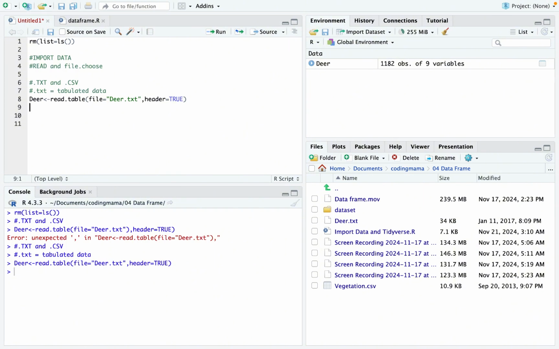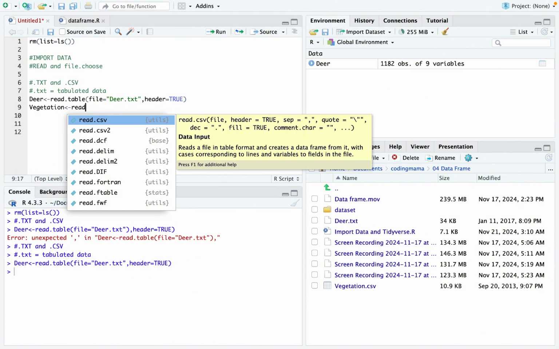So what is the difference between the txt and CSV imported? The only difference here is that if you import the CSV, then it becomes read.csv, as you can see in the options of the function here.